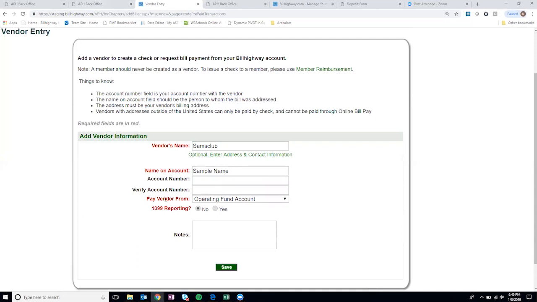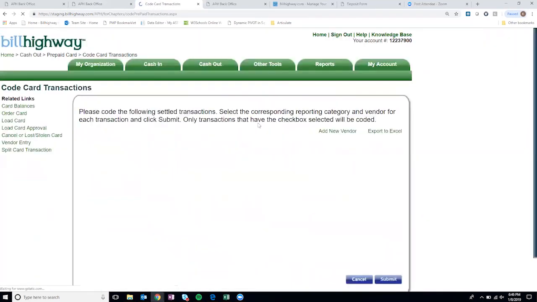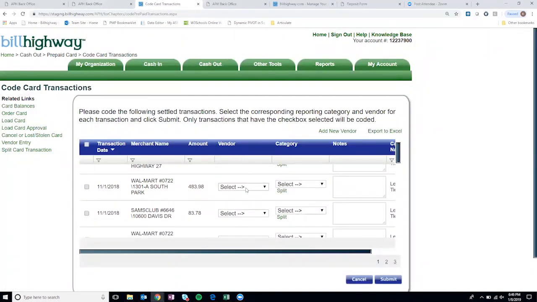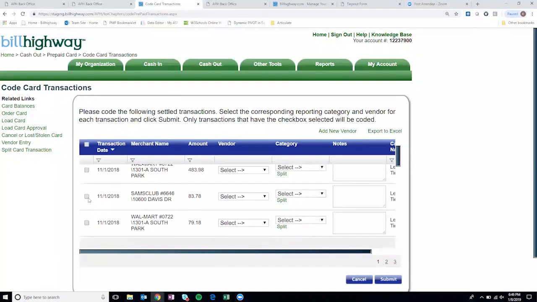That's completely up to you as to what actual name on the account needs to go here with the prepaid card. We're going to pay the vendor from the operating fund account, so I'm going to just leave that there. And then 1099 reporting, I'm going to say no because it's for Sam's Club, so I don't have to change anything there, and I'm going to save this vendor's information for my prepaid card. So I'm going to come back to my code card transaction page. As you see, after I just click save, it jumps me right back to that page. I will have to check that transaction though.